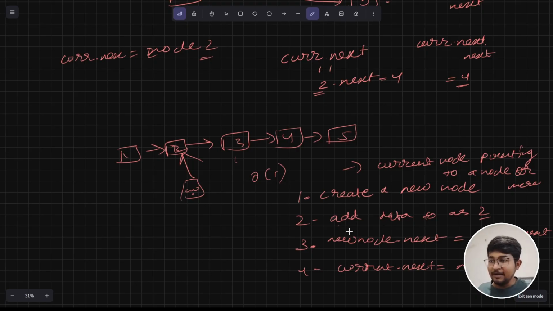Now try to understand these two processes. This is where most people get confused. This is very simple to guess. This is the whole process. This is what insertion is.